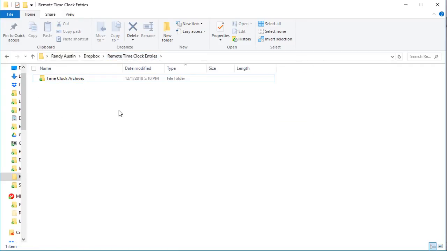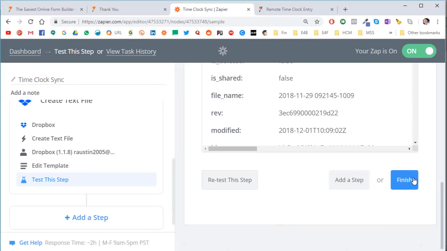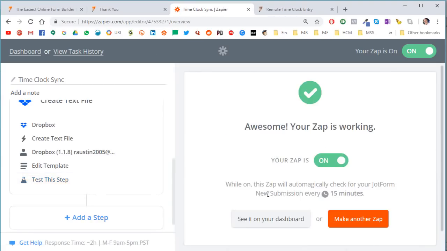Only new items will be there. So it's really great. Let's go ahead and continue on, and we'll click finish on our Zapier, and we'll see this is already on, and now it's good. So let's go ahead and see how that would work.